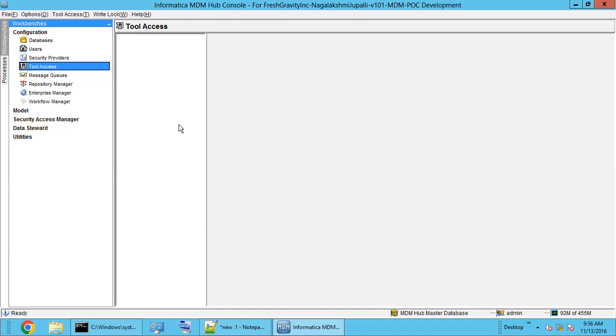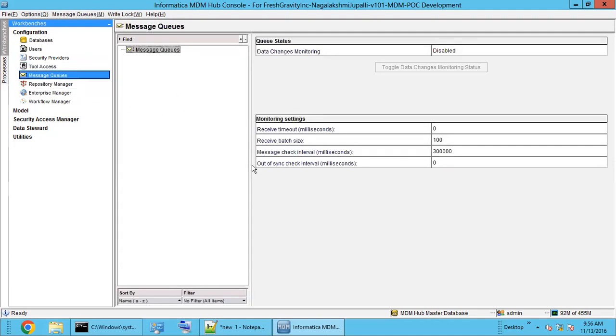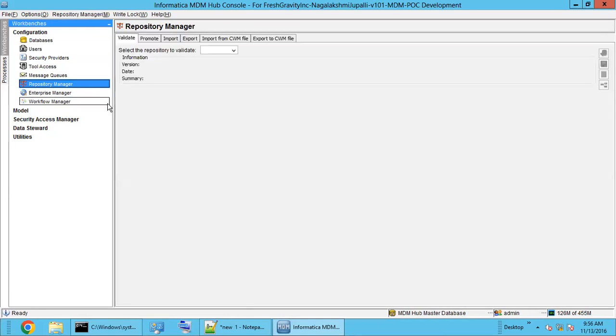Which tool access you want to give to a user, you can manage from here. Message queue: once you have created the master data, as I told, we can stream that data to the downstream applications through this message queue. We will have repository manager. This repository manager we use for the deployment.